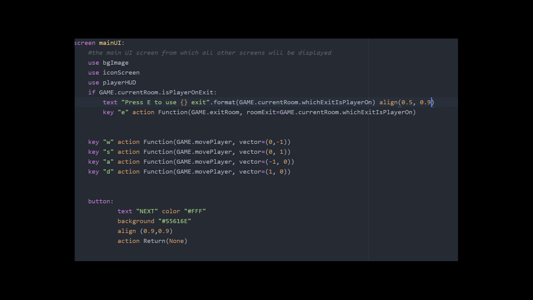So as you can see, I've got use player HUD. But now as our player HUD has information within it, i.e. it shows what room we're in, we can remove the line that originally showed what room we're in from the main UI. So now all our main UI does is show us the press E to use exit message when we are on an exit.